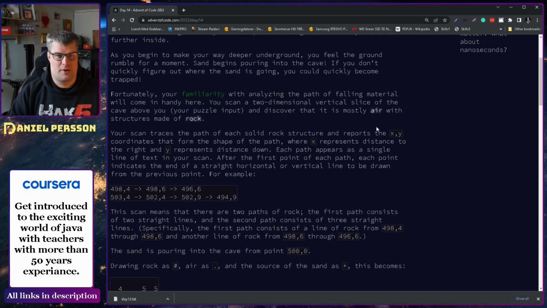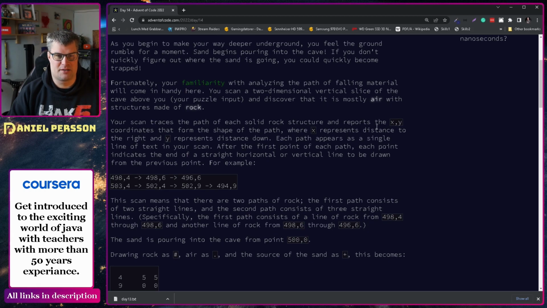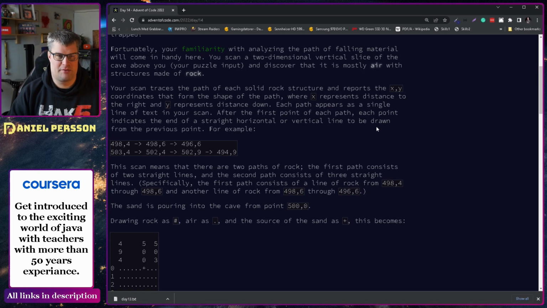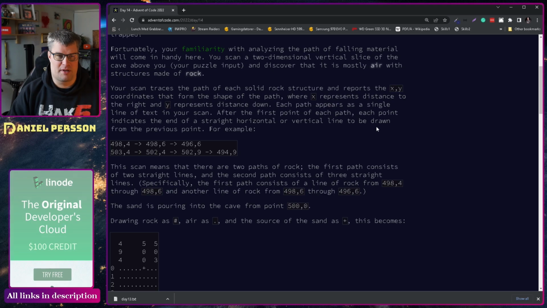As you begin to make your way deeper underground, you feel the ground rumble for a moment and sand begins pouring into the cave. If you don't quickly figure out where the sand is going, you will quickly become trapped. Unfortunately, your familiarity with analyzing the path of falling material will come in handy here. You can scan a two-dimensional vertical slice of the cave below in your puzzle input and discover what is air and what is a structure made of rock.